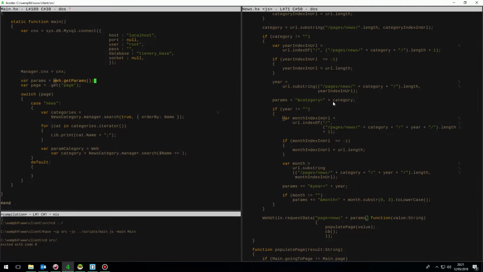For our params, do that. Params there. So I'll pass in params, and what I want to do is I want to get the category value. If that is set, if we don't get back null, because it'll come back as null if it can't find it. So if it isn't null, then we want to do all of this, right? So we'll pass in param category here, right? We're going to get that category name.